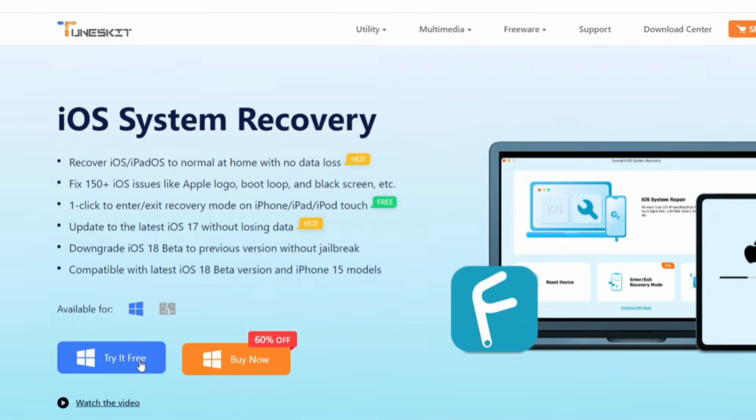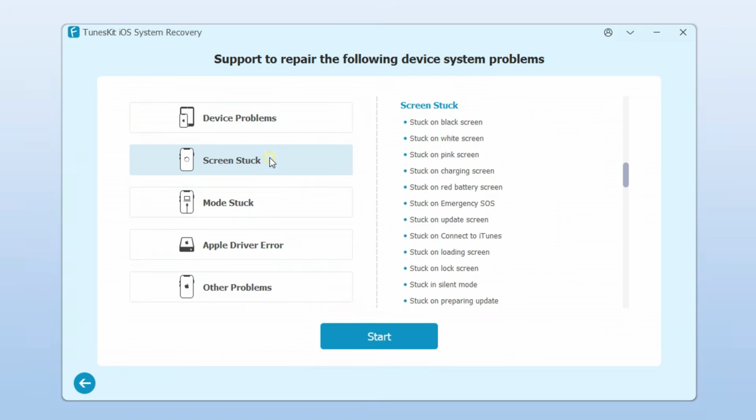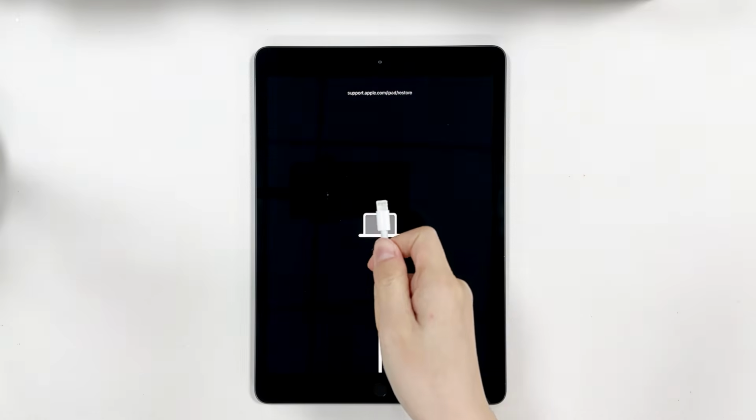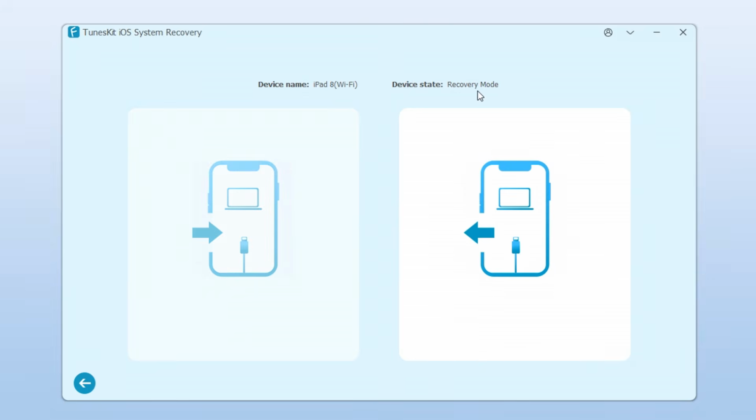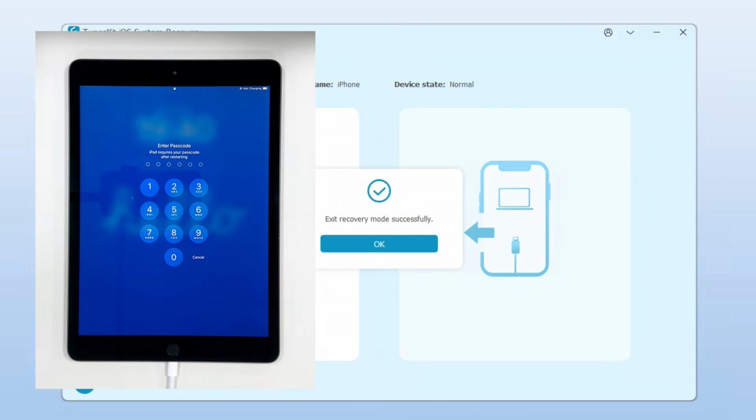If that doesn't work, you can use TunesKit iOS System Recovery to exit. It can fix more than 150 iOS device issues, including stuck on Apple logo, stuck in recovery mode, and white screen, green screen, etc. Connect your iPad to the computer and select the Enter/Exit Recovery Mode option. Then click Exit Recovery Mode. Wait a few seconds and your iPad will automatically exit recovery mode.